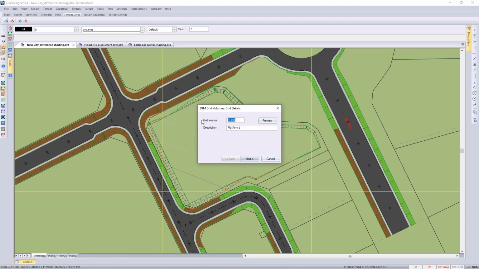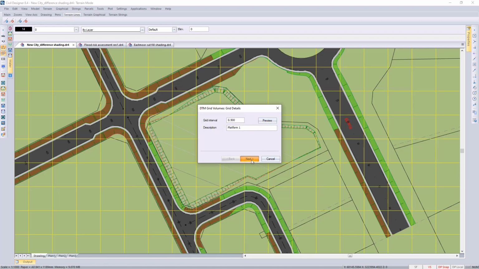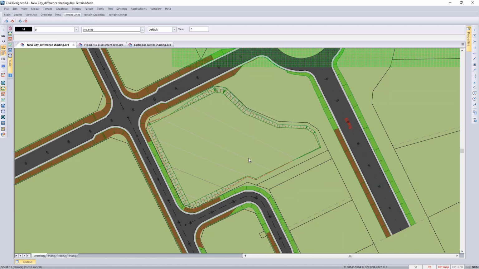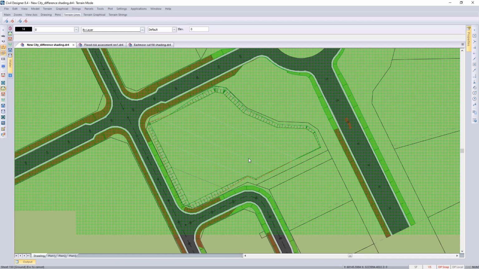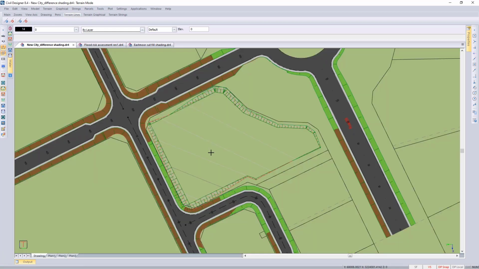Just set a grid interval. The smaller the interval, the more accurate your volumes would be. But that interval basically just depends on what function you're using the grid for. For example, in drainage, you might want to interpolate levels closer together, so then probably use a smaller grid interval. Okay, I don't really need the volume calculation done in this case. We're just using the grid for the shading.